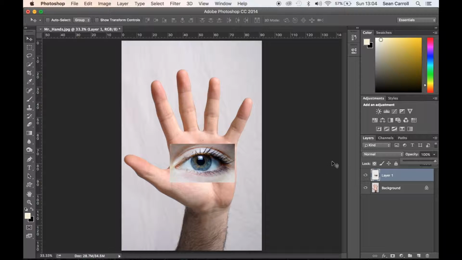The next thing that I'm going to do is add a layer mask to this layer, to this eye image. We do this by clicking this button down here on the layers panel. This is your layer mask button. Okay, and you'll see that it adds a white canvas here, and you've got a chain link between the two.